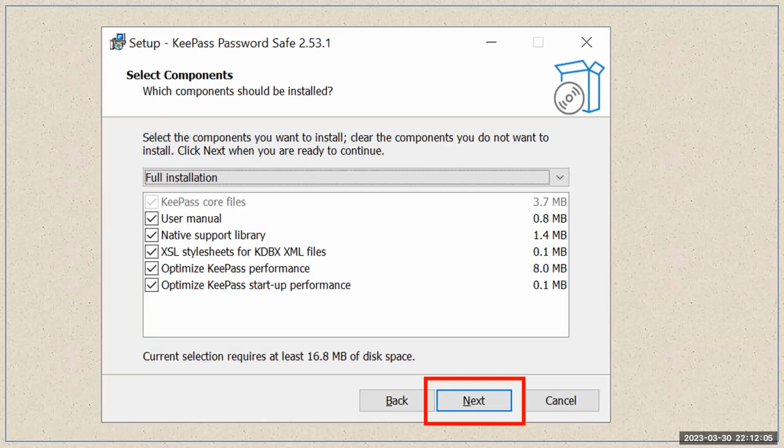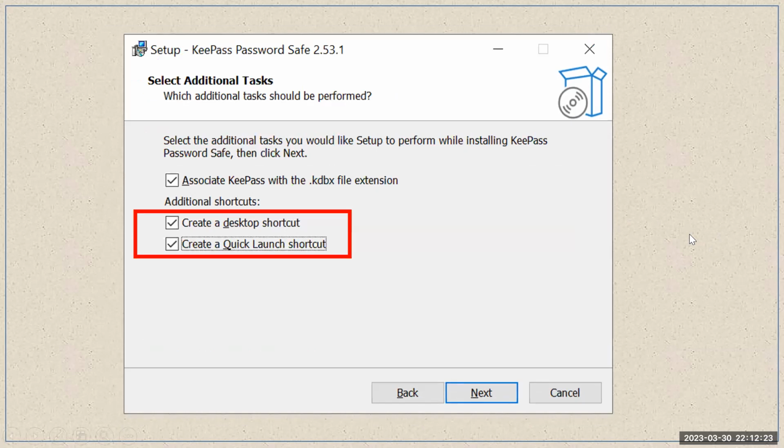When you click on the next button, it will show you what is going to be installed. If you want to deselect any component, you can deselect it, like user manual, native support library. My advice is that you should go with all the options here. So after selecting all the options, you can go with the next one. When you click on next, again it will show you the additional shortcuts option, where you can select or not. I will suggest that you click on all the boxes, so it will create a desktop shortcut for you, which you can use in the future. And after that you can click on the next button.